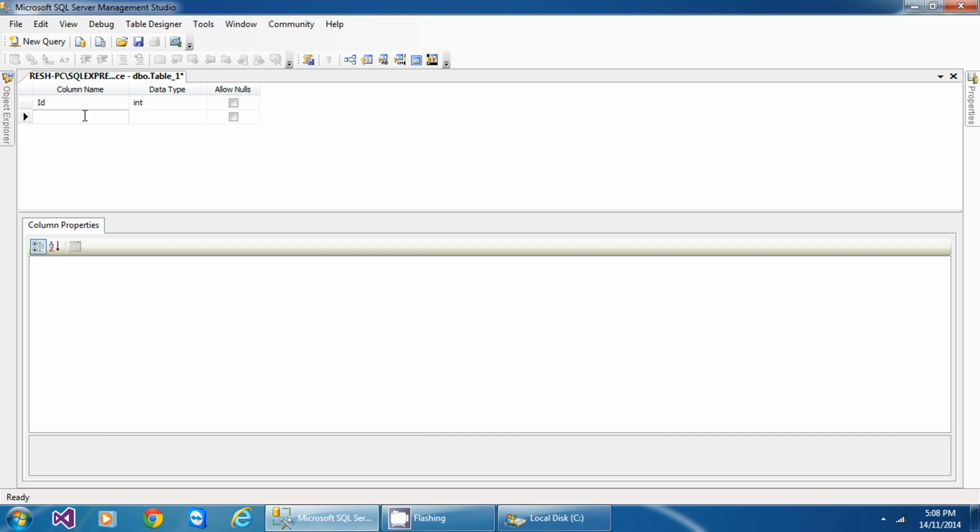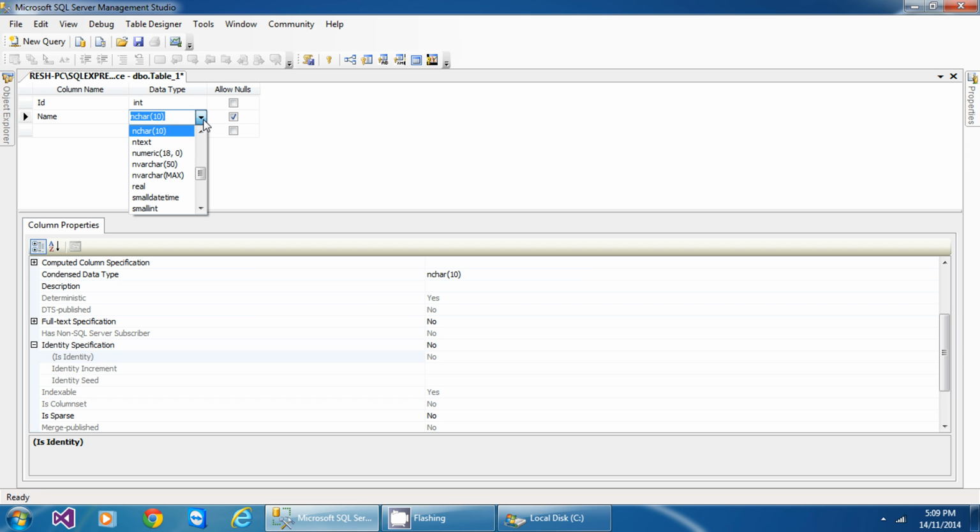So now let's go and create another column. So I would give that column name as name. So this is like customer name. Okay, and then I would select a data type, and that would be my nvarchar, as said earlier, since I want to store characters into this field. Okay, whereas in ID we would be storing only integers.